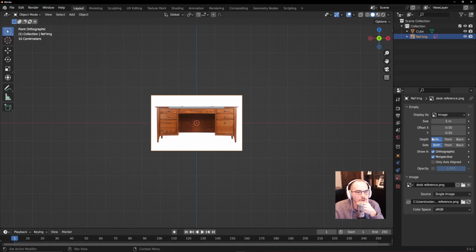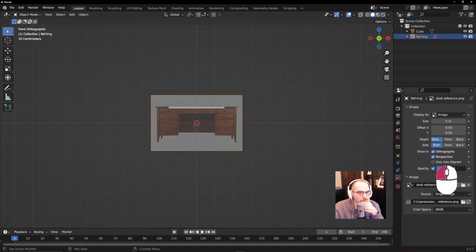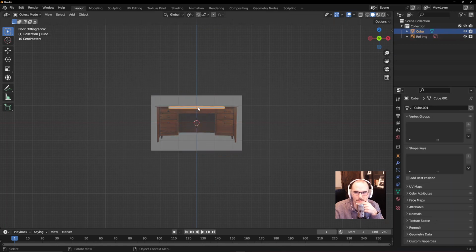And then here you have opacity. You can check this box and change this value to like 0.5 or something like that, or even 0.25. So you can see it gets a little bit more transparent, so maybe it's a little easier to work with.